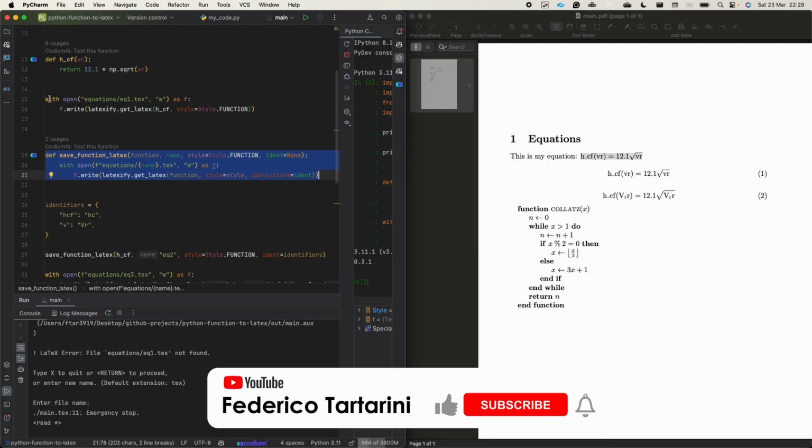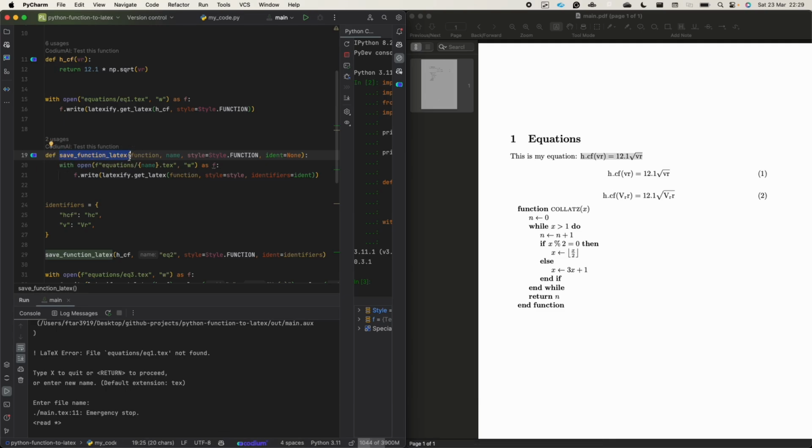So instead of having to write this with open every time, I just created this function which says save function to LaTeX. So we are passing this argument, which is function. We are specifying the name that we're going to give to the equation. And then we're going to be passing the style, which is a style of a function, but that can be changed. So this is the default. And also we are saying identifier none. And I'm going to show you in a second what the identifiers are.